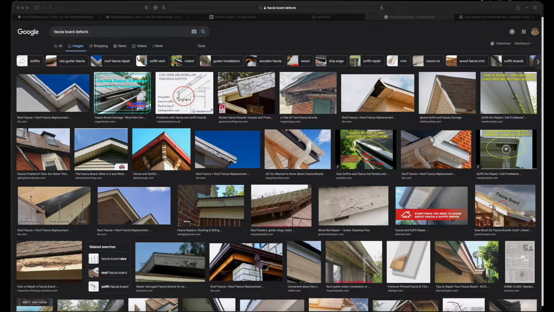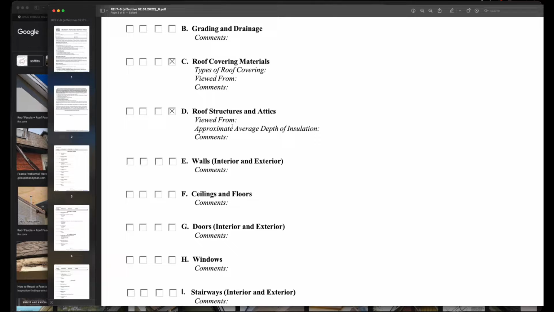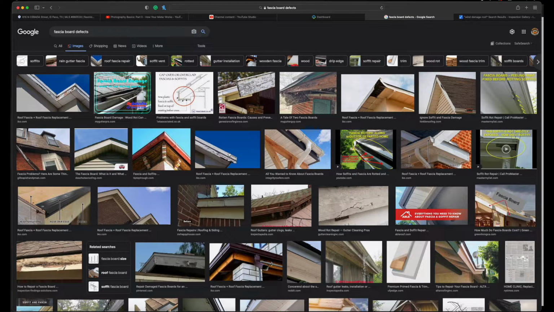This is another one. I put those types of defects on roof structures. Some inspectors will just put it on roof coverings. So a lot of the stuff that I would put here, they'll put up here. Just keep that in mind.